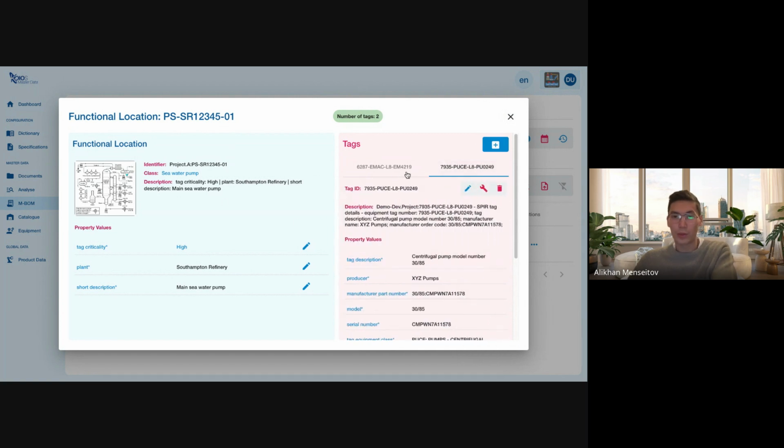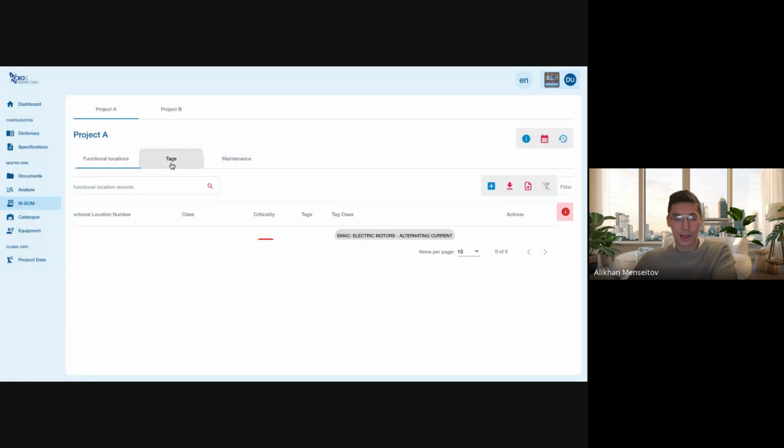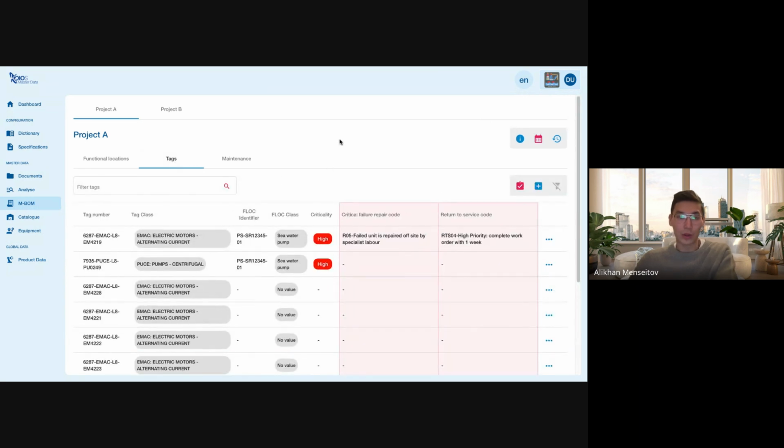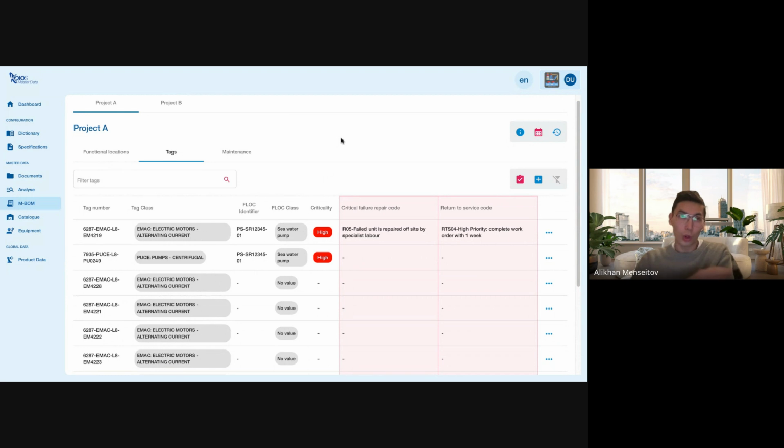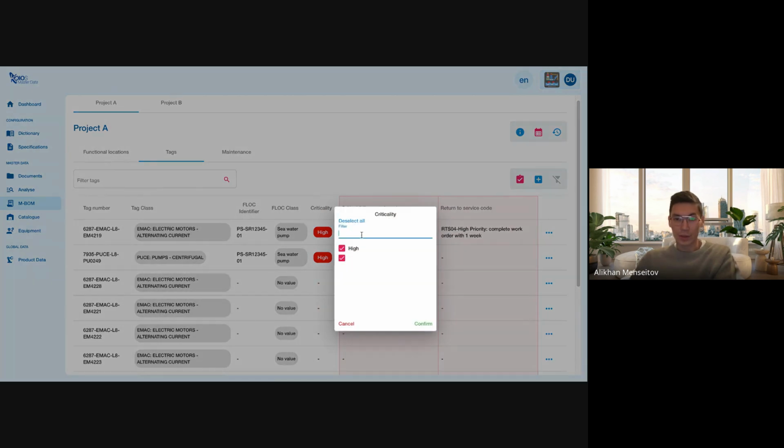So in this view, we can see that, for example, we've linked this electric motor and a centrifugal pump to the seawater pump. Now we can go on to the second tab, where we can have a view of all of the tags that you have across all of your SPIR documents, whether they are already linked to a functional location or not. And they are assigned different criticalities based on their functional locations.